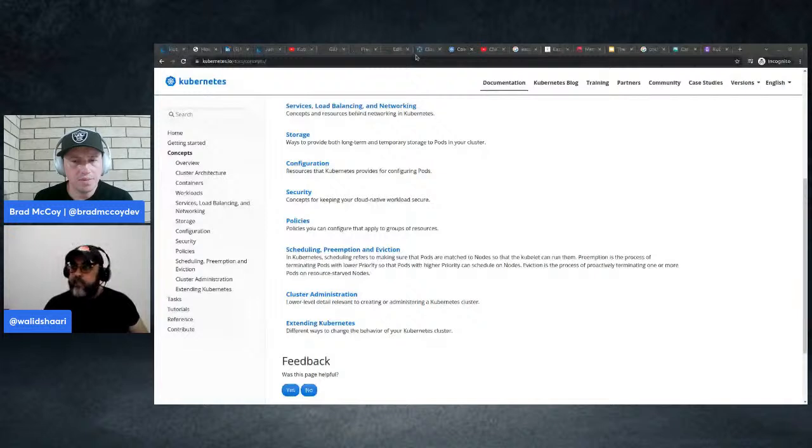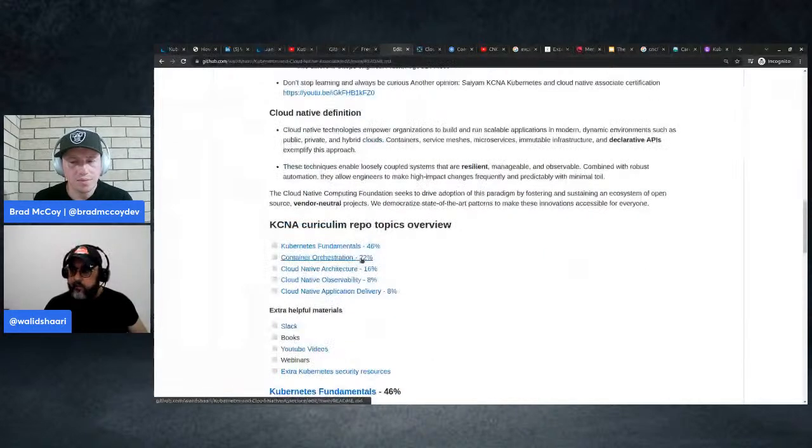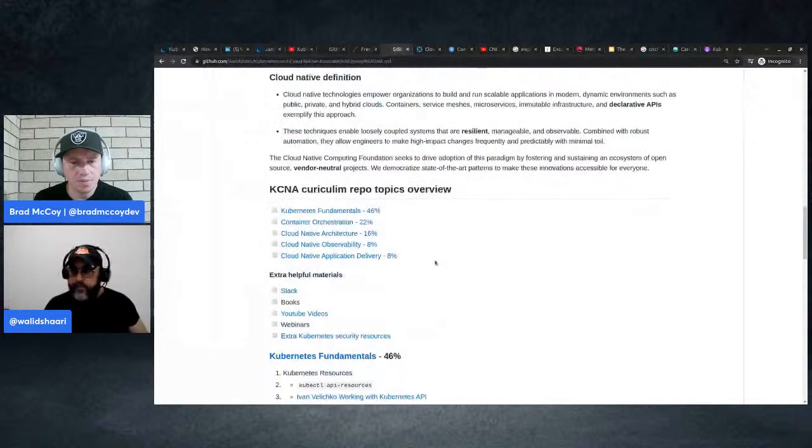so going back here, if you focus on the Kubernetes fundamentals, container orchestration, and cloud native architecture, you guarantee your passing score. There will be a little bit tricky questions, the questions that focus on the core components.